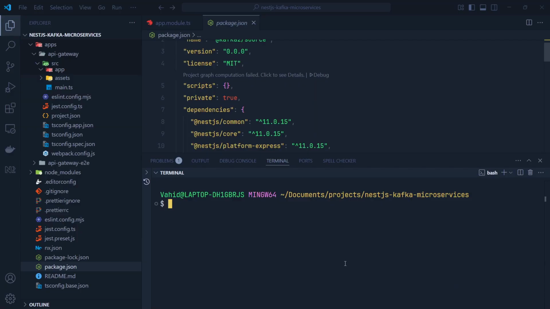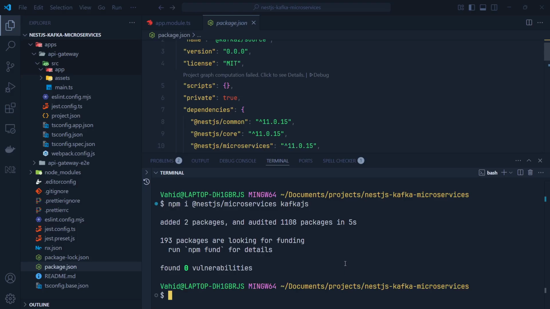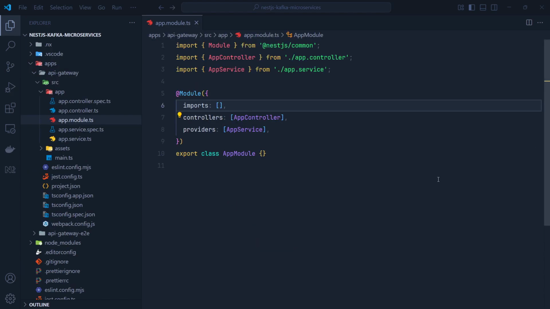So let me clear this up. And I'm going to say npm i @nestjs/microservices. And also, I'm going to just install kafkajs. All right, now it's done without any error. Now we get back to the app.module here from the API gateway application.